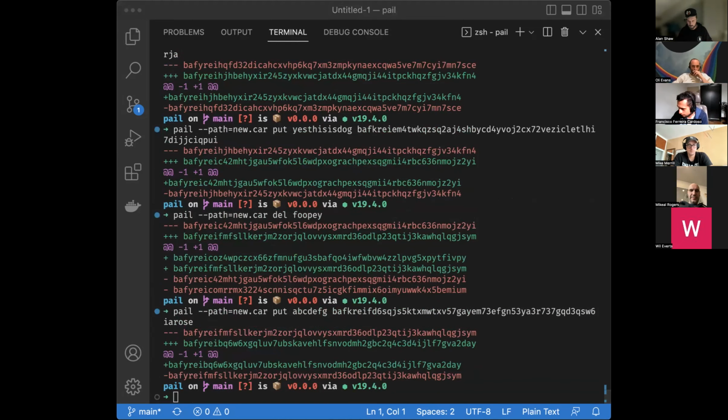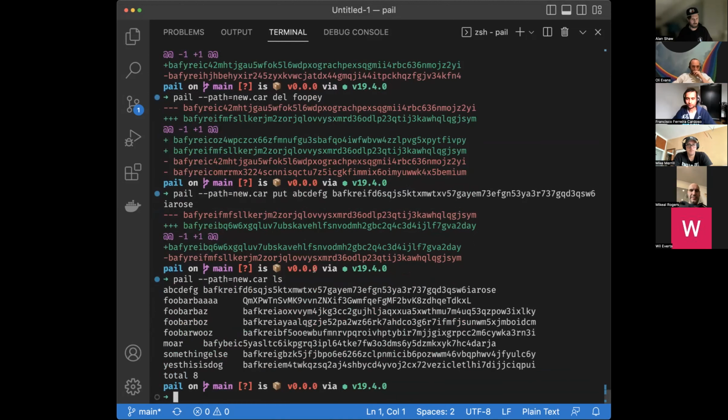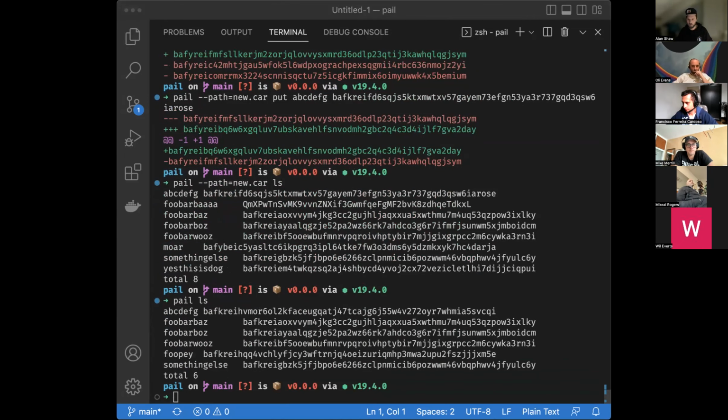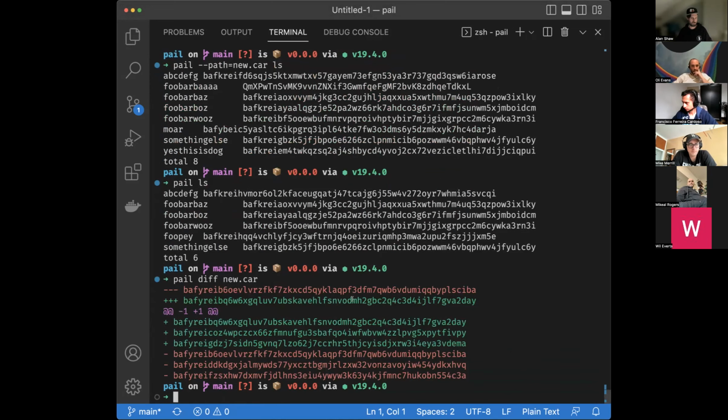So there we go. And then now I can list out the new car content. So we've got our new things that we put in, as well as our updated one. And foopy is not in there either. And if I list out the current one, then it's slightly different. But then yeah, diff, right? So I can diff our current Pail against this new Pail that we've created, and it shows the blocks.